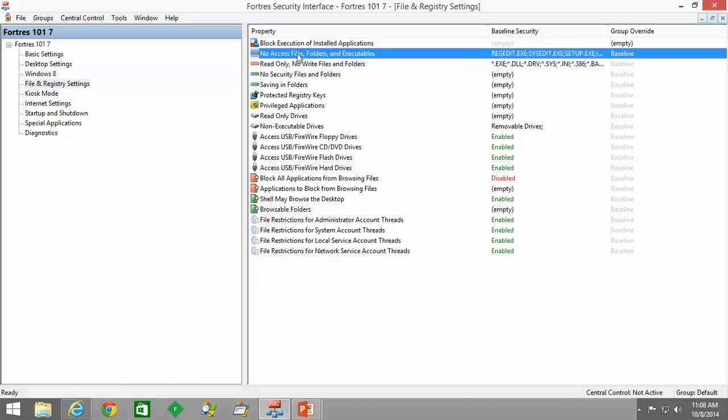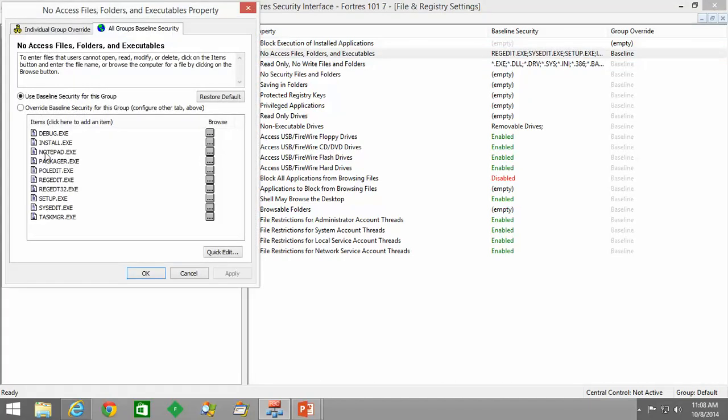If I want to remove that, I can just come back in and select notepad.exe and hit the delete key, and then it's gone. In fact, I could delete all of these, and then I would have all of those programs accessible. If I've done changes like this and I want to go back to the default settings, I can just click the Restore Default button, and that puts it back to the default settings from when I installed Fortress 101.